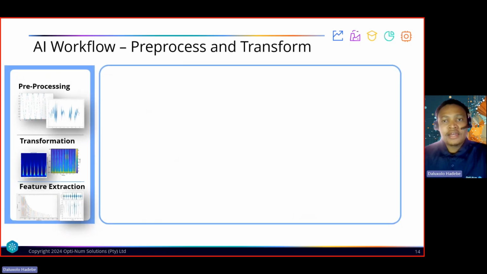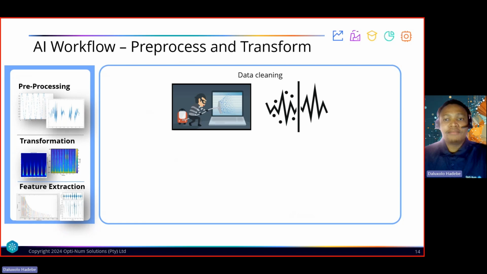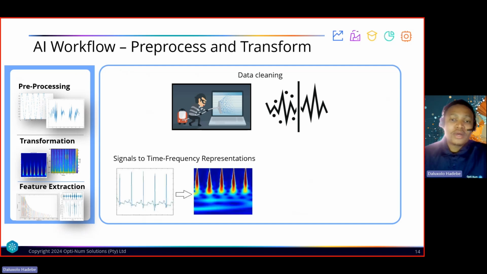The next step is then pre-processing and transforming your data. Firstly, you want to perform data cleaning. You want to remove certain aspects of your data. Maybe you want to denoise the signals as well. This could be a form of data cleaning. You then may also want to change the representation of your data. Some signals are hard to distinguish within the time domains. So you want to move to the time frequency domains where you can then leverage some other techniques like your image classification models to distinguish between those signals.